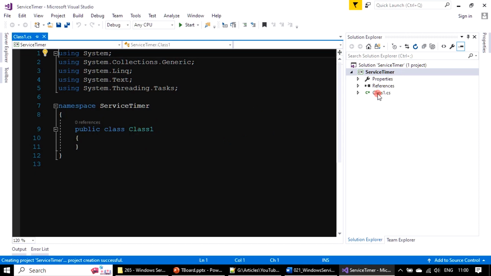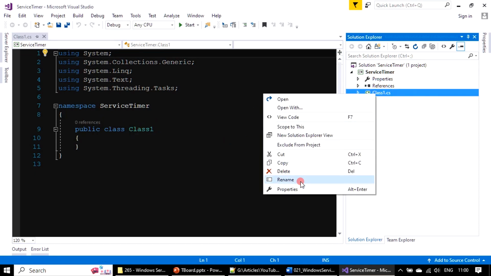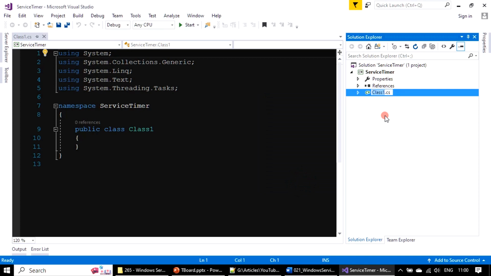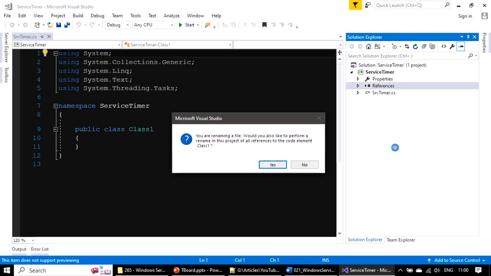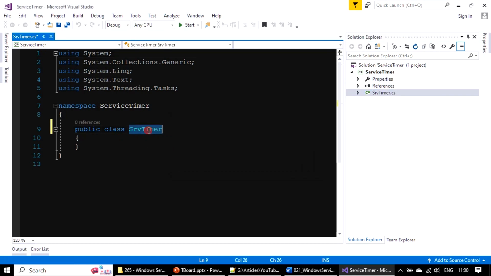Here you have the class name, right? We will rename that to service timer. Click yes here. You are renaming a file. Would you like to perform a rename in this project of all references? Okay, we will go ahead and say yes, and you can see the name get changed here.